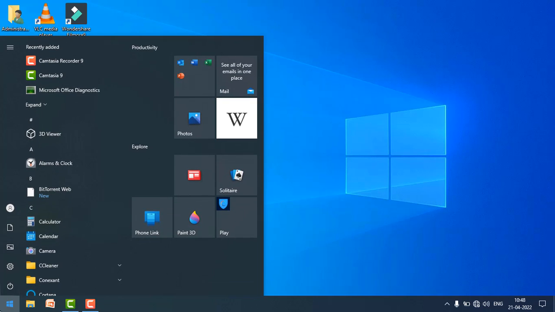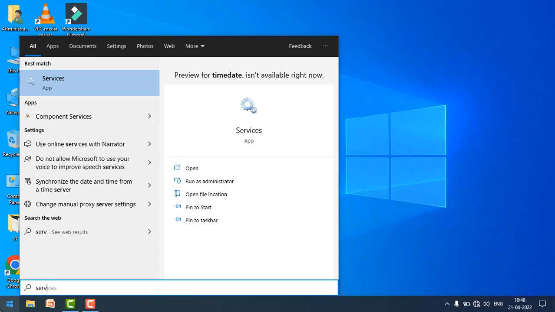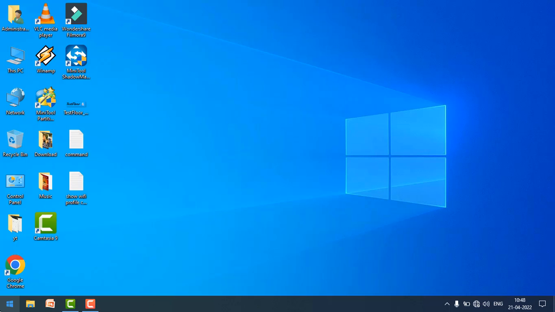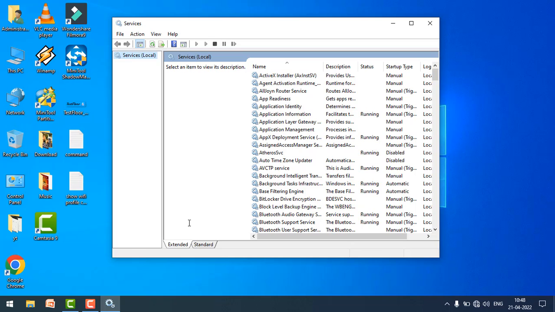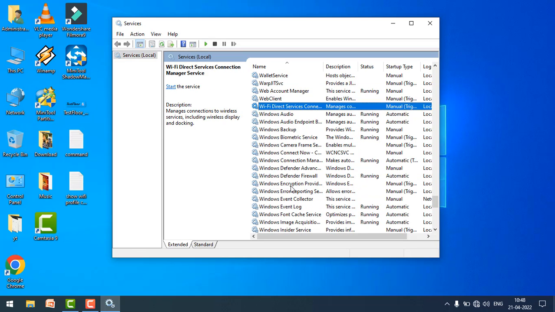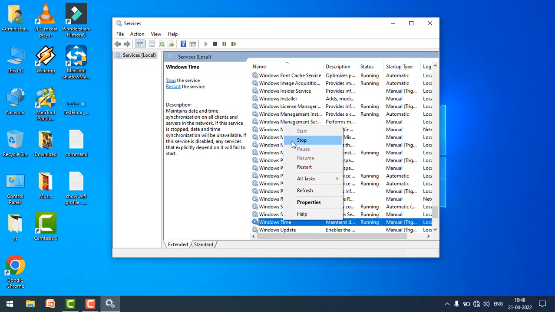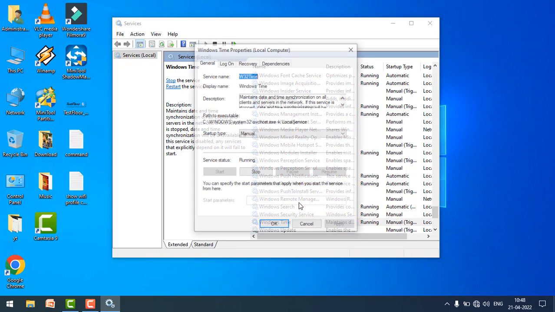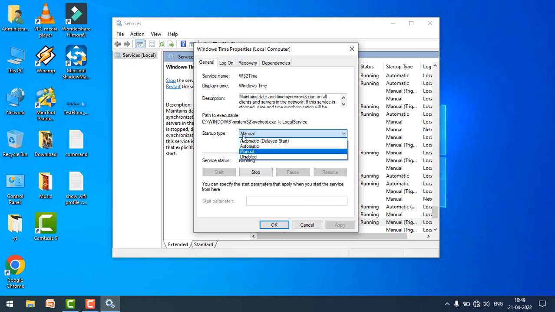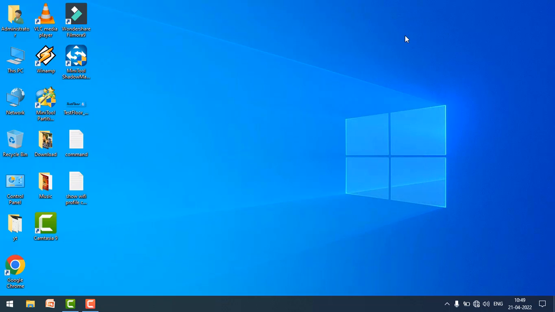Just click on start button and type services, hit enter. Scroll down and find the Windows time. Just right click on it, click on properties. Here you have to choose the automatic and click OK. Close the window and restart your computer again.